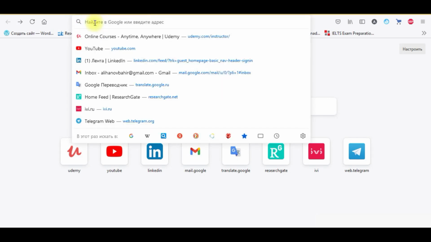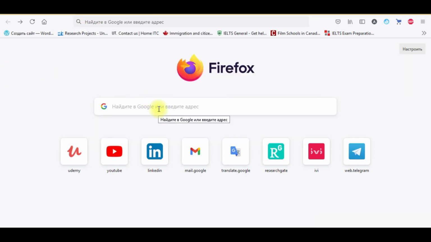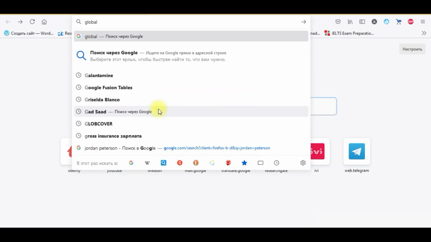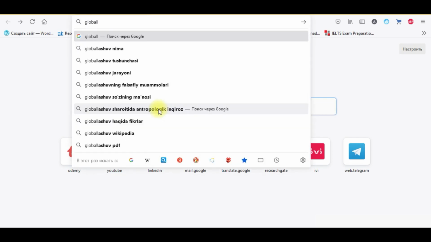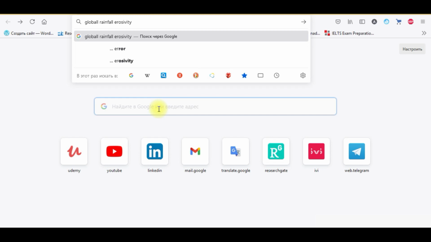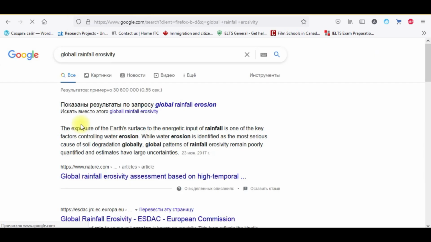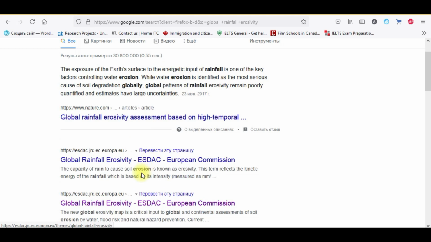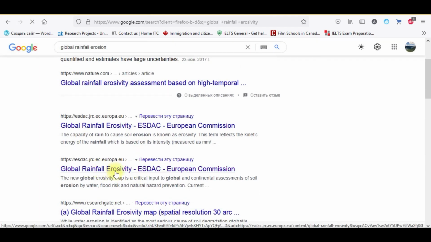And the second option to work with rainfall erosivity, you can just download already ready data, which was modeled by this Global Rainfall Erosivity dataset at ESDAC, European Commission Joint Research Center scientists. So this is already a prepared data set.